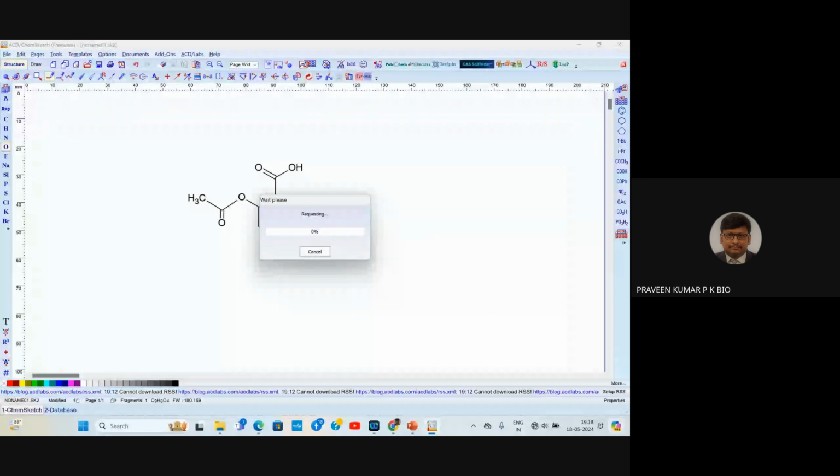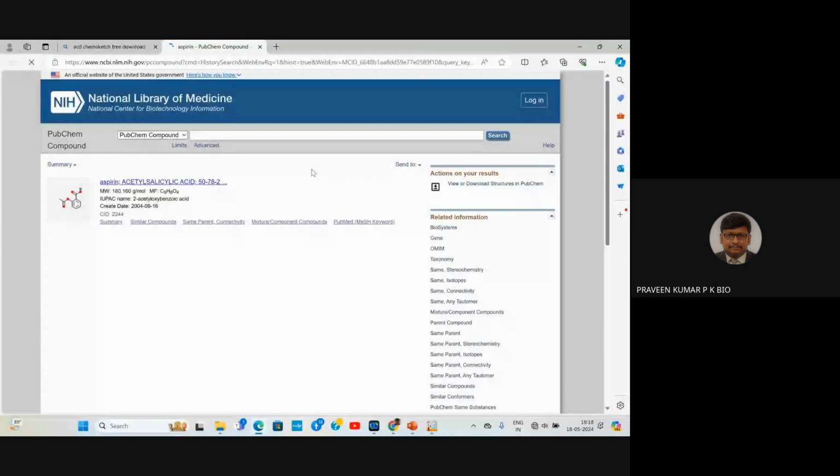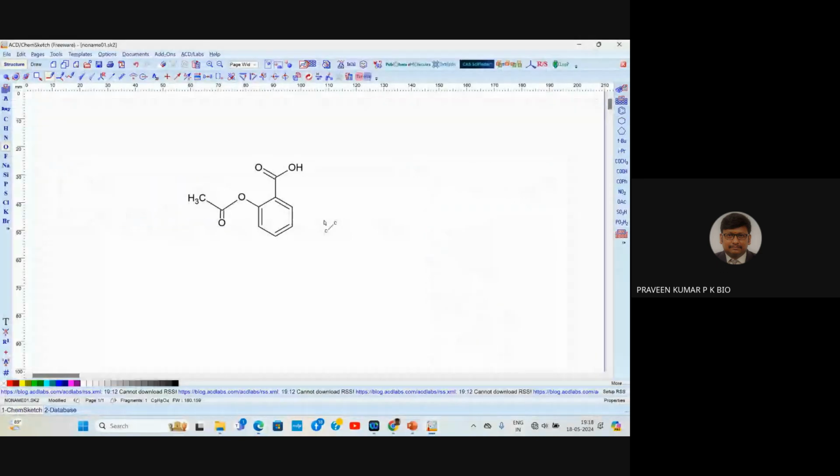Whatever software we install, whatever we are working on offline, it is directly connecting online now. See here, it is connected to the NCBI PubChem website. You immediately got the result, aspirin. Not only that, you can connect this kind of software, ChemSketch, with PubChem. You can also connect with eMolecules.